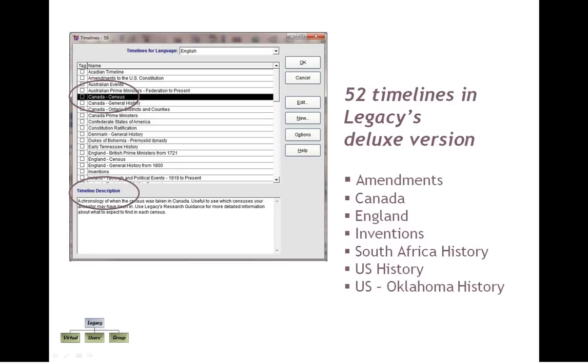Now in Legacy, there are 52 timelines in the deluxe version. I took a look at the timelines that come with Legacy, and about 75% of the timelines are from GeneLines. I've also noticed that Legacy hasn't done anything to update this feature since it originally came out, and I believe that was in about 2005. I think Legacy added these timelines in hopes that you might purchase GeneLines.